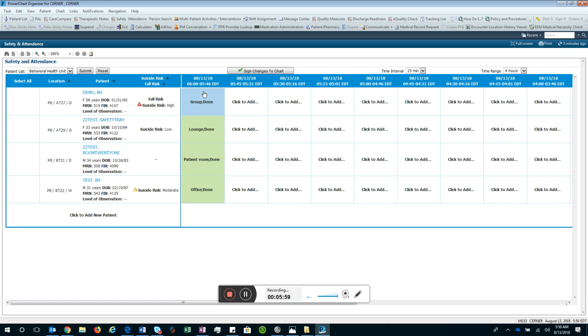After you've documented on all the patients in your list for the given interval, you can go ahead and click Sign Changes to Chart. And once you've signed the changes, the light green boxes will turn into a darker green, and the text will turn white, indicating that you've signed those documentation pieces.